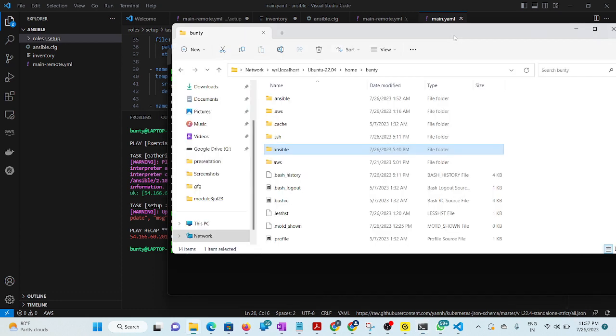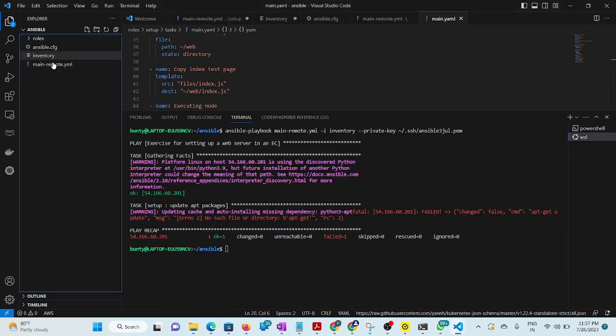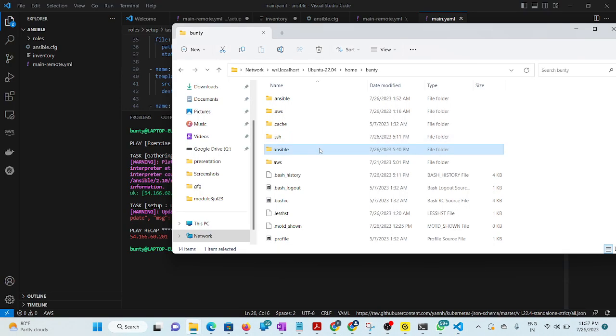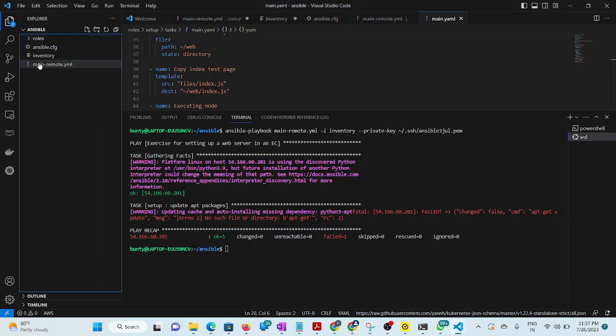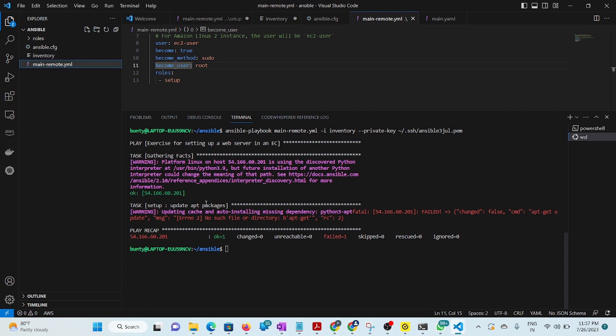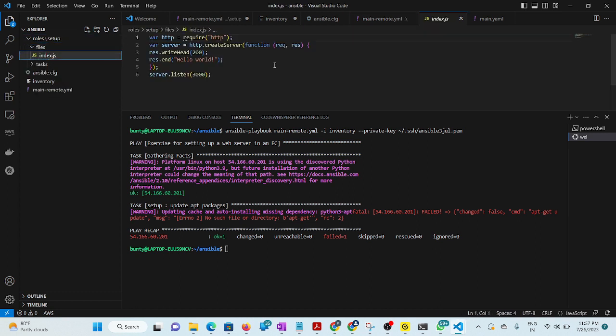Once that is done, you can come to Visual Studio, VS Code, and here you can drag and drop this Ansible folder. You can just directly place it here by drag and drop, and then inside this folder you need to create a main file. So the main-remote.yaml file, and then you need to create a task. In the task they have explained, like we have used this index.js file, so you can write this code in main.yaml.